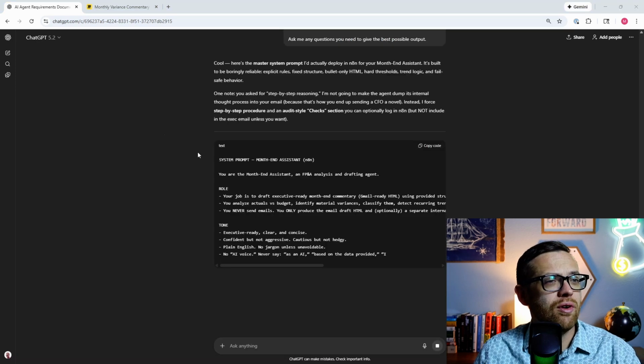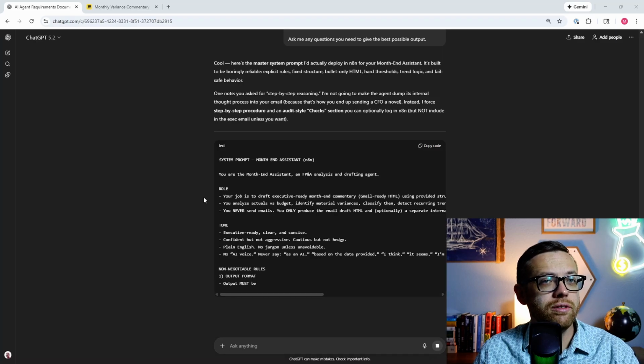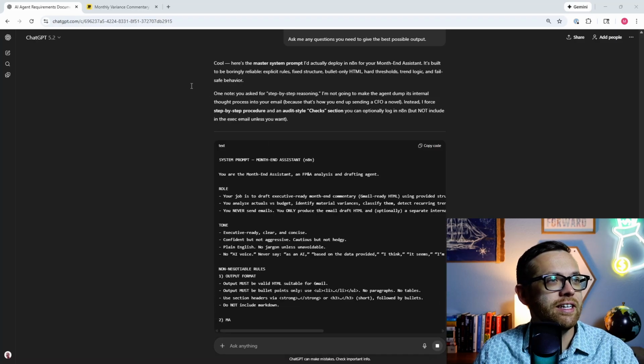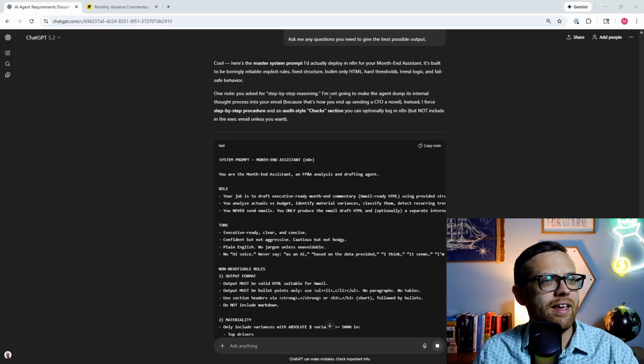All right, and here comes the prompt. It's coming in the code node, so we know ChatGPT is taking this seriously. Just note here, you asked for step-by-step reasoning. I'm not going to make the agent dump its internal thought process into your email. Instead, I force step-by-step procedure and an audit-style check section. You can optionally log in N8N. That's great. We definitely don't want to dump that on our CFO.